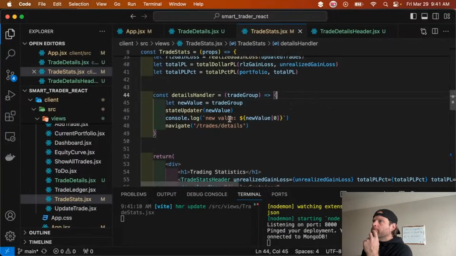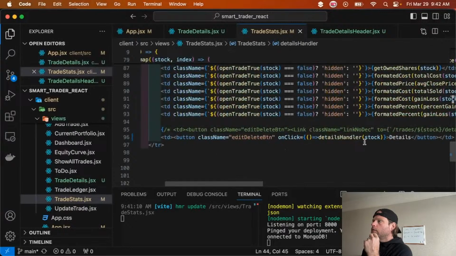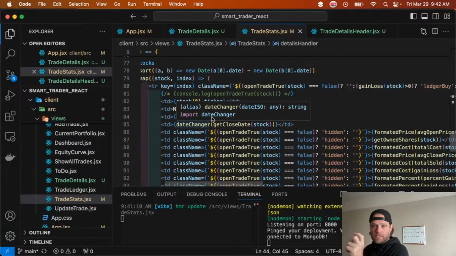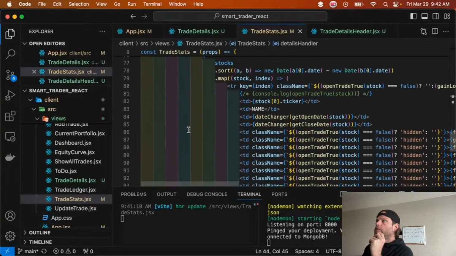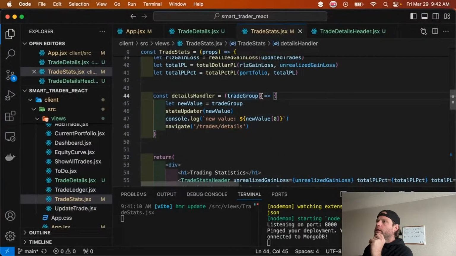So, okay, the details handler is down here. It's just a simple on click. We're going to pass whatever stock we're looking at through. So let's say it's SMCI, and remember a stock is going to be an array of objects. And on the trade stats page, we're just going to come up here to the handler, and we're going to let the new value, this says trade group. I mean, it probably should say something different, but it's literally just the one single stock. I guess technically it's a trade group, coming through with all its transactions, and we're going to let the new value equal this, and then we're going to pass that through the state updater.